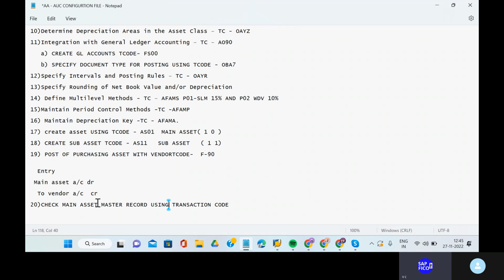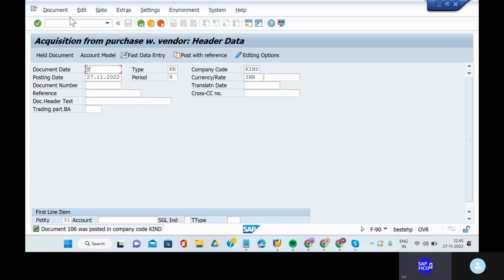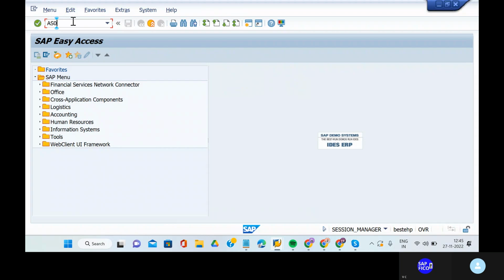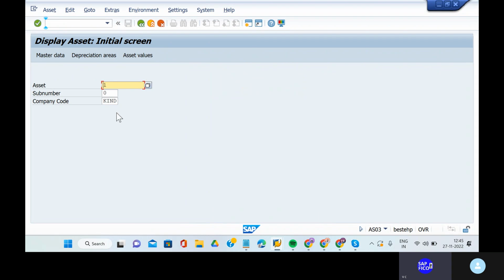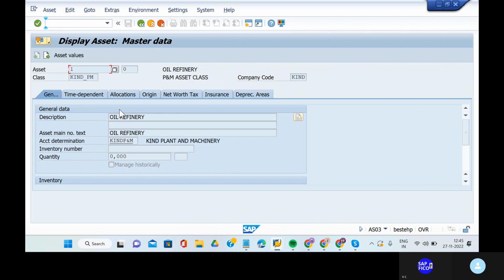Okay, can you go to the transaction code AS03? Slash n AS03. Click on the enter. Okay, now you have got the thing, right? So this is the asset master record that you have created. Okay, good. The next step.